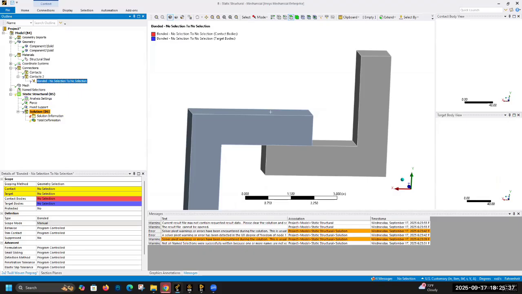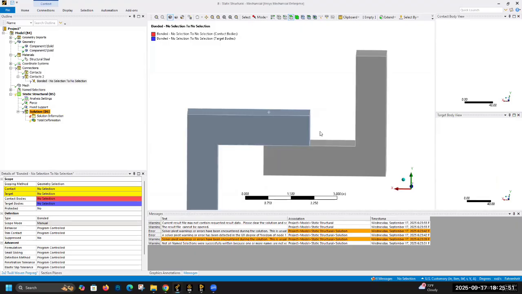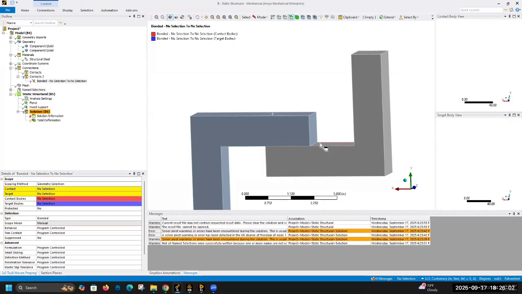And now this is a pretty common question I get asked: what's the difference between a contact and a target? There are some nuances here. For the purposes of this class, a general rule of thumb is that you give your contact surface to the less stiff component, and then you give the target to the more stiff component.